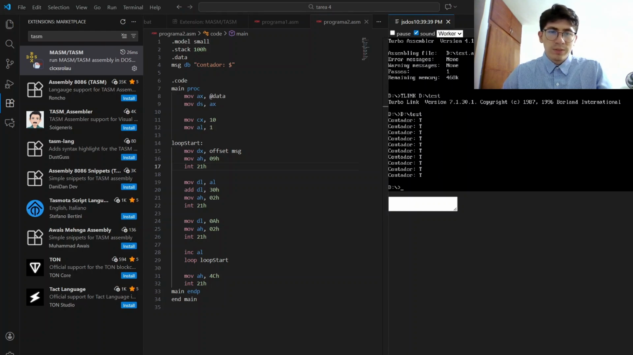This demonstrates flow control, loops, and screen output using INT 21H.